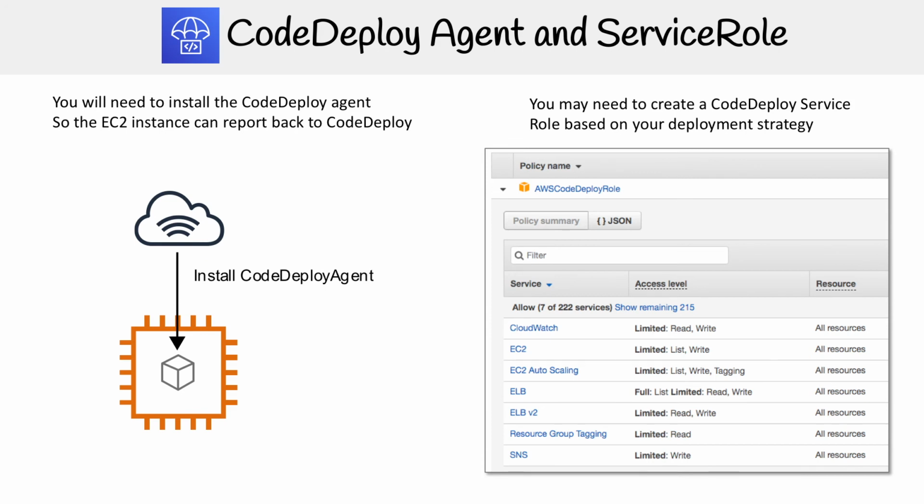I say you may need to create it because I think in some cases you might not need it. But this allows CodeDeploy to create an additional autoscaling group and shift traffic between elastic load balancers. So these are the two things you'll need to set up, which is not very clear when you're using CodeDeploy.